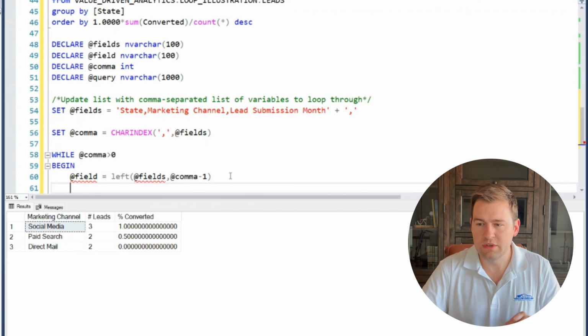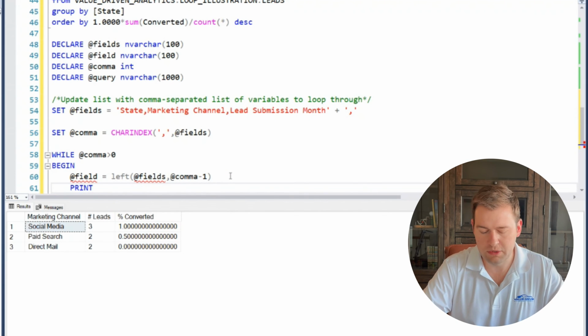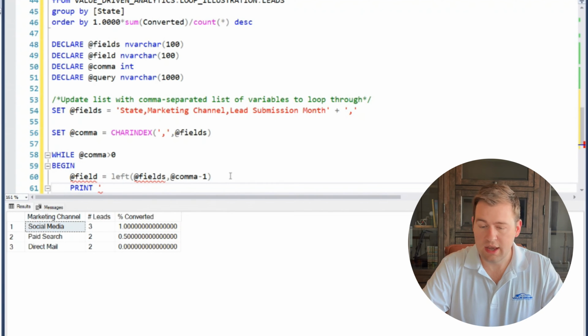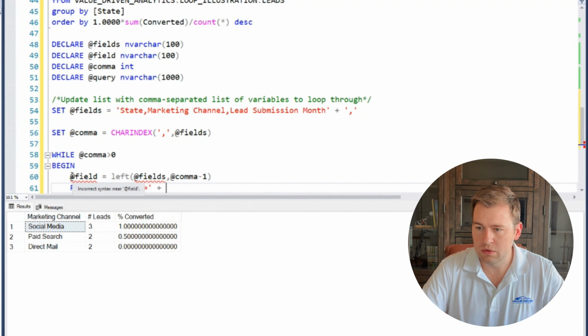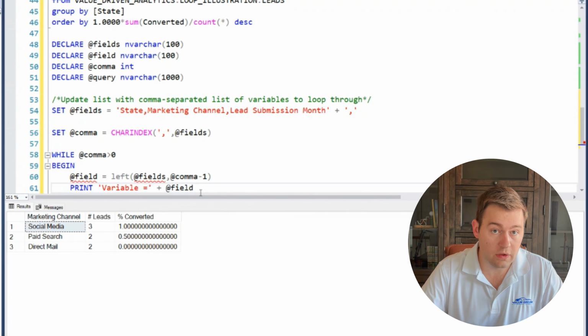And what I'm going to do is actually print the name of this field so we see which iteration of the loop it's on. So what we can do is use the print command here, and I'll say variable equals, and you can use plus to concatenate strings together. And so we'll say variable equals, and then it'll print out whatever that field is, just to tell us which field we're on in the loop.